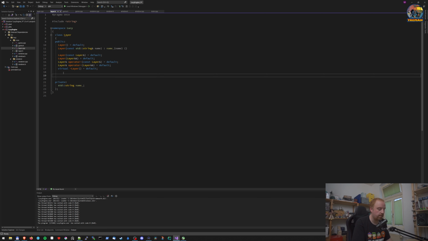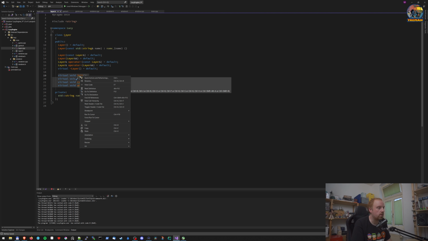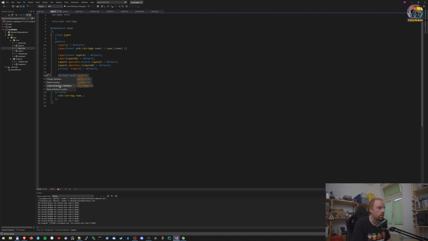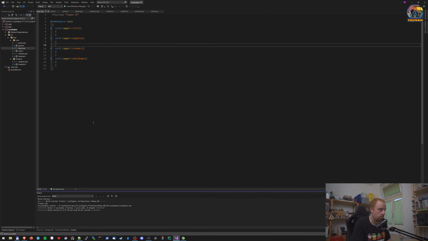And the last thing we have to do is to define 4 more virtual methods here. That would be virtual void init, and they will all be void on their return type. And they will be called init, update, render, and shutdown. Now I'm going to create the definitions for these functions. And let's compile that. Seems fine.